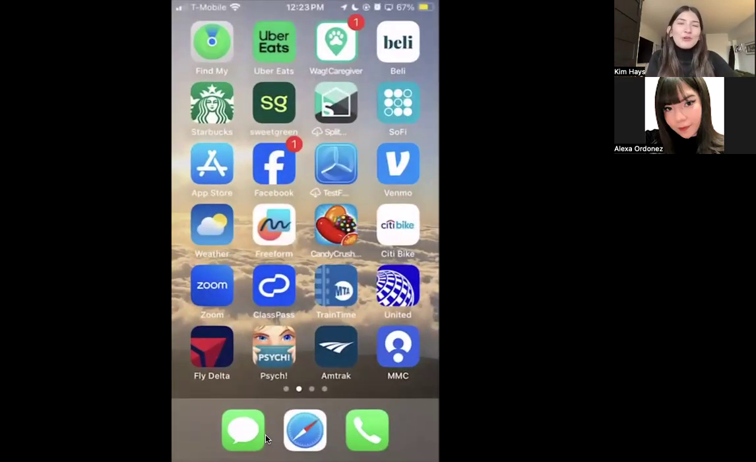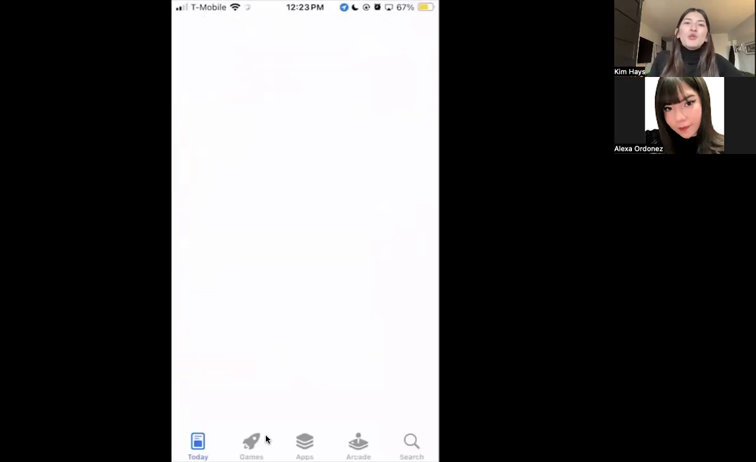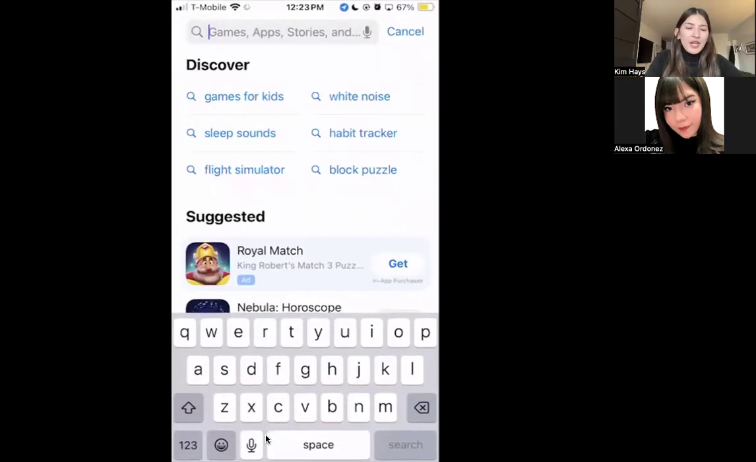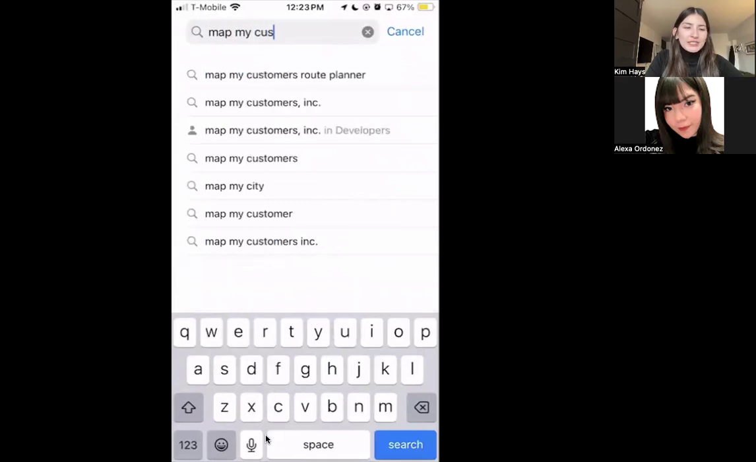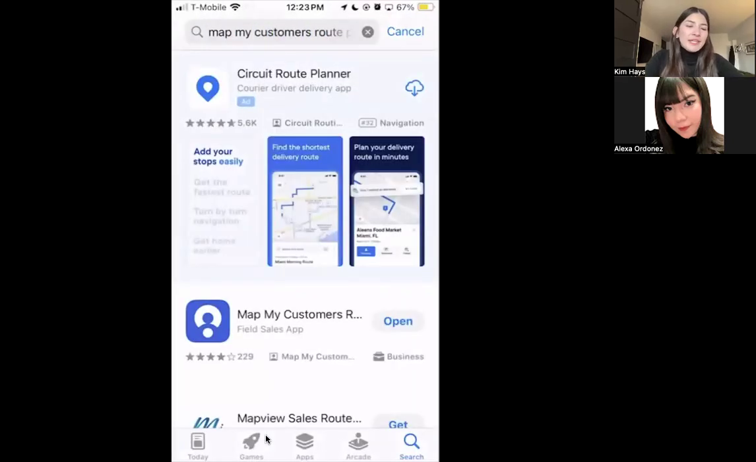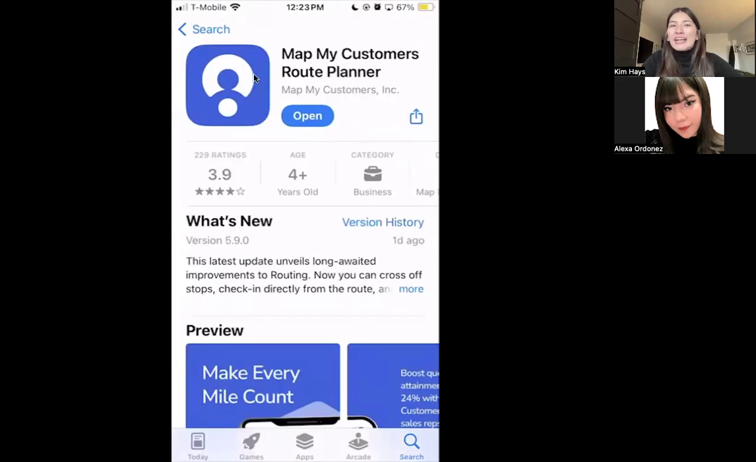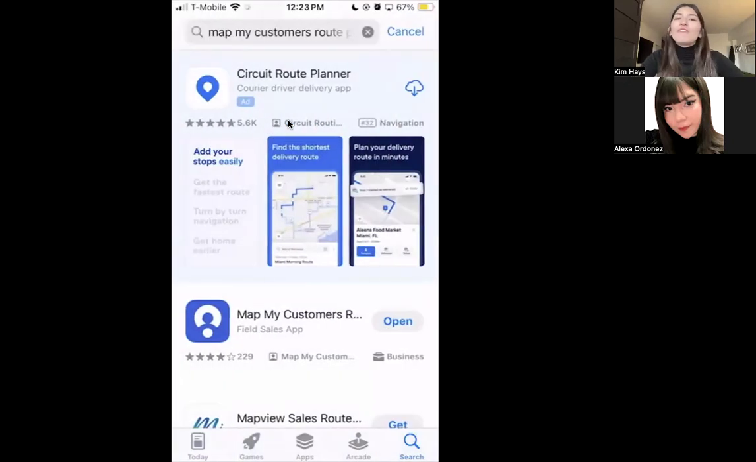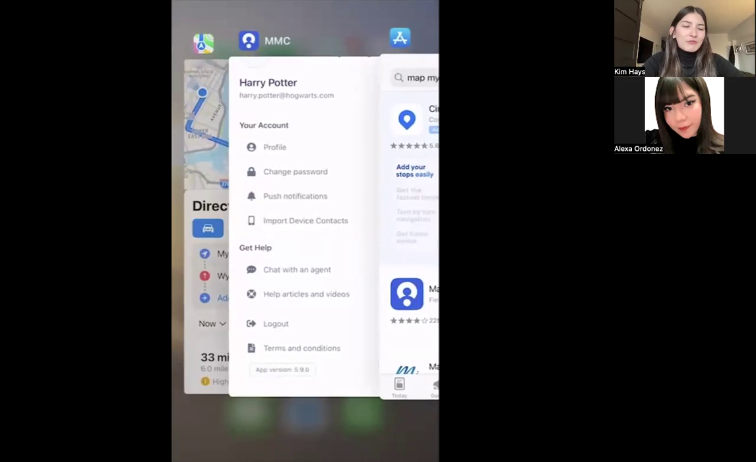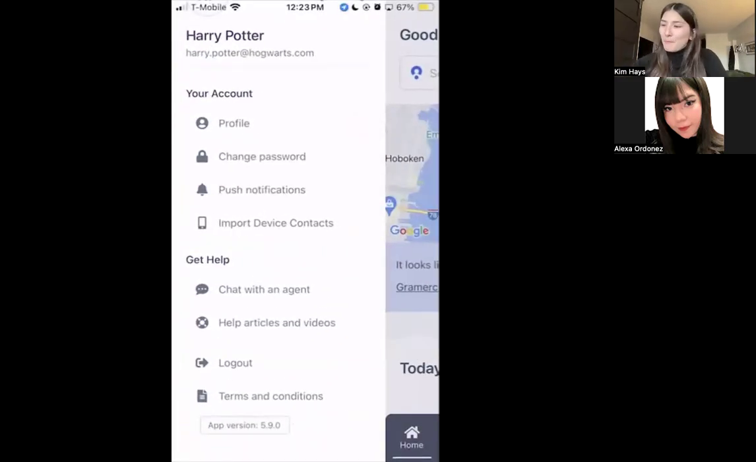So if you come over to your App Store, you will be able to come in here and search for the Map My Customers application. And from here, you will be able to access the new version. So when you click in, if it does not say open, if it says update, you will be able to access this from the App Store. So 1% of users got it pushed out. Today, 2% of users have it pushed out, but you can go and grab this update from the store if you would like it today.